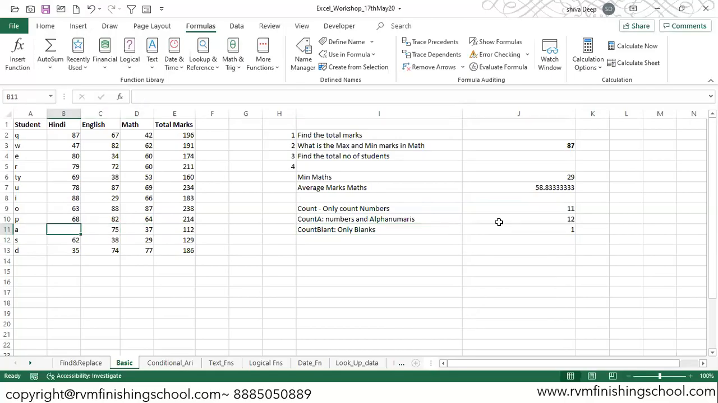So let's put a blank for the sake of working. As soon as we put a blank, you will get a number 1, and the above 2 numbers automatically decrease. If you look at count, from 12 it has become 11. If you look at count A, from 13 it has become 12. So that way we can use count, count A and count blank.